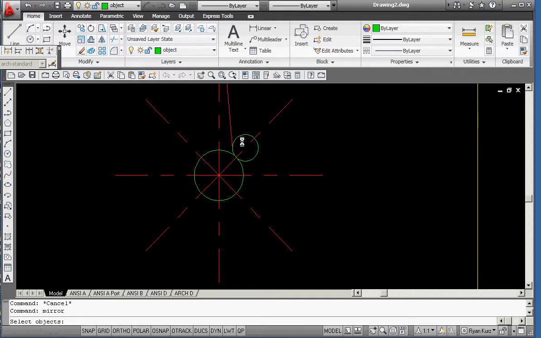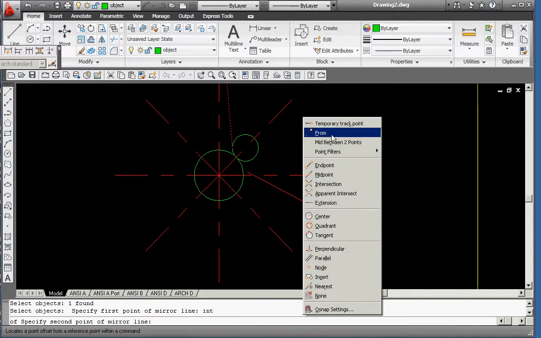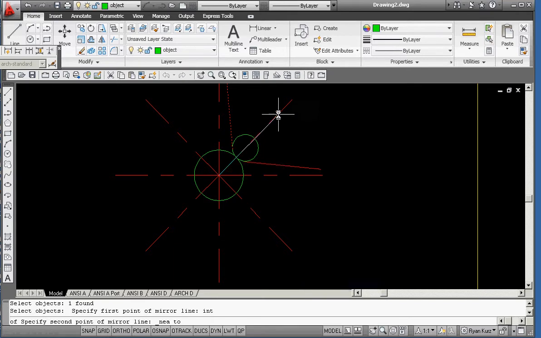Mirror. Select my object. First point on mirror line, intersection, perhaps there, and a great snap to learn to use is near. You don't need to grab any particular point on that line. And then erase the source objects. No, you're there. You now have essentially those two lines when you've drafted this out in the first quadrant.